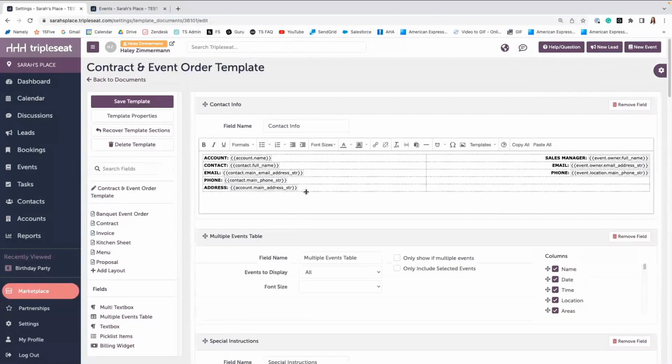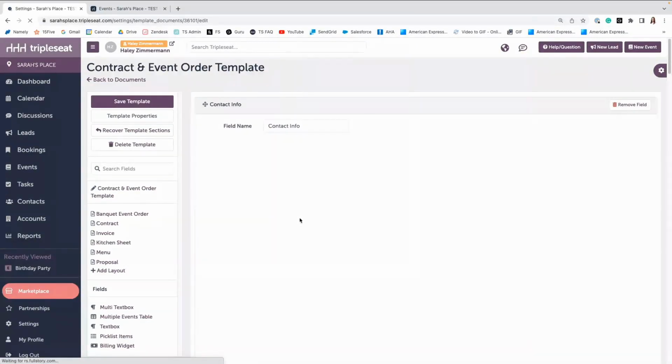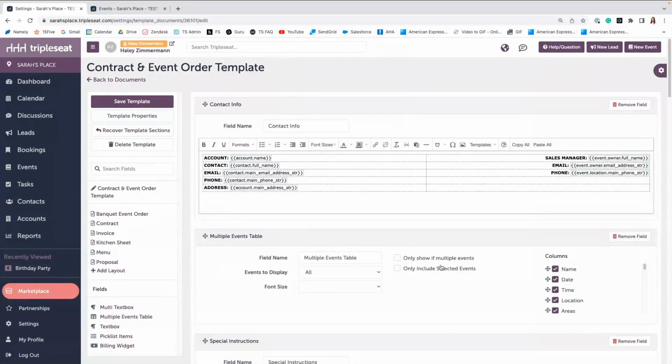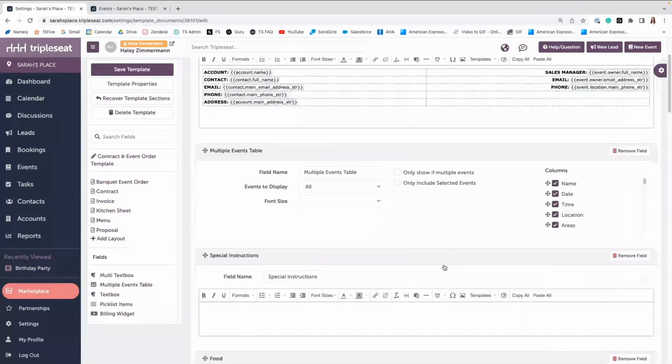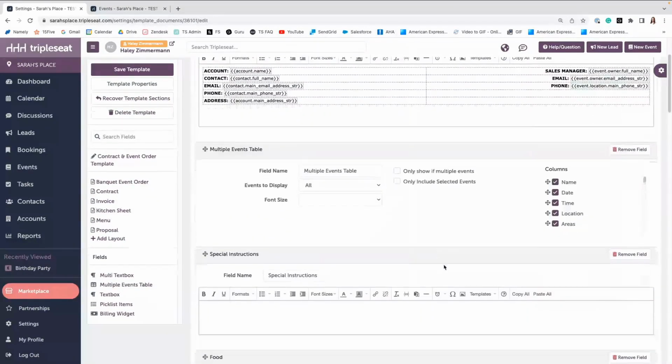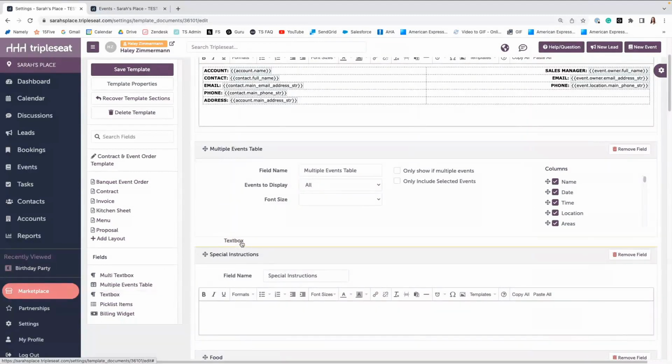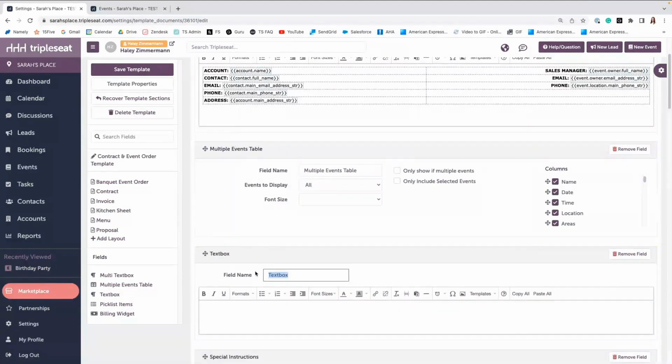So I'm going to save again, even though I didn't do too much here, I do want to always save. All right, now I'm going to add in a couple sections here. So first, I do want to add in a text box field with a timeline. So underneath your fields here, we'll find this text box and hover over it, and then simply just click and drag to where you'd like that on the template to show on the event level as well.